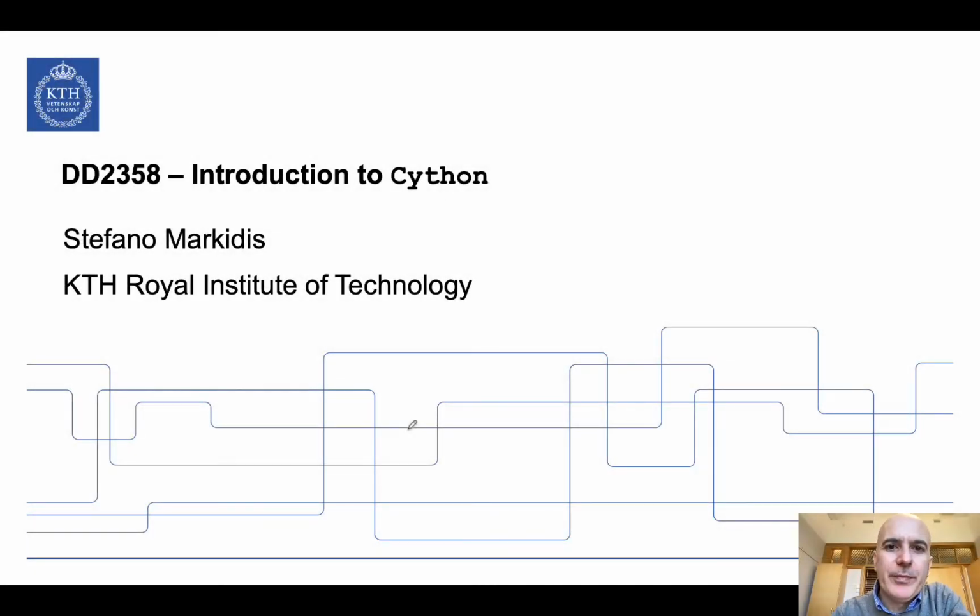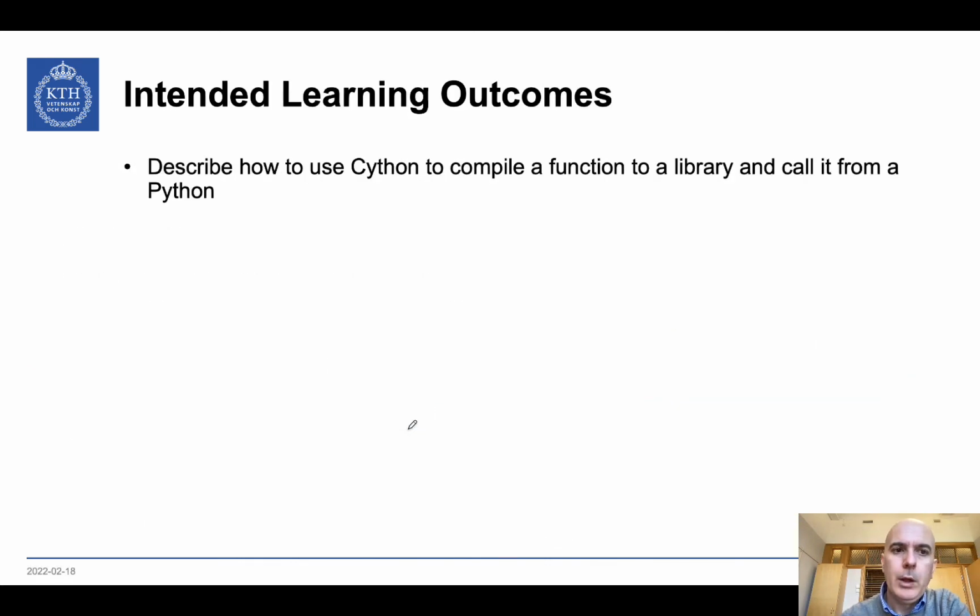Hi, welcome back. In this lecture, I'm going to introduce Cython, and we're going to look at the few simple steps from going from our pure Python code to a part of the code using C and a static library. By the end of this lecture, we will be able to describe how to use Cython, the few simple steps to compile a function to a library and call this function from Python.